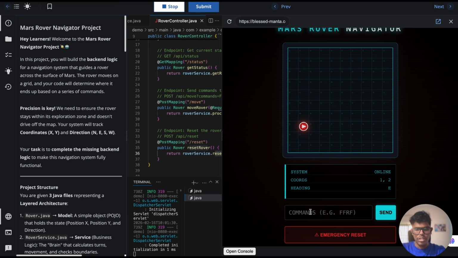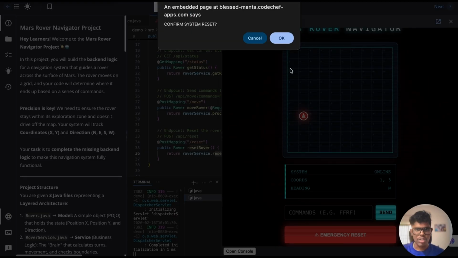All right. Now the coordinates are 1, 2 and the heading is east. Now I'll click on left, one left and one more left, and then right and then front. It should end up in this particular position where my cursor is. Okay, it turned left, moved forward and then left. All right, done. Emergency reset again takes it back to 0, 0.